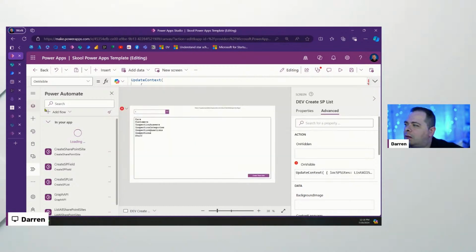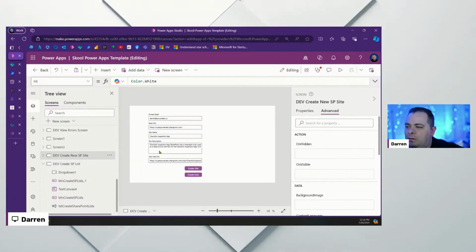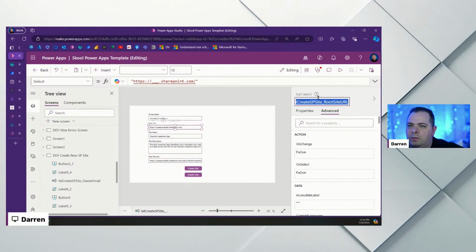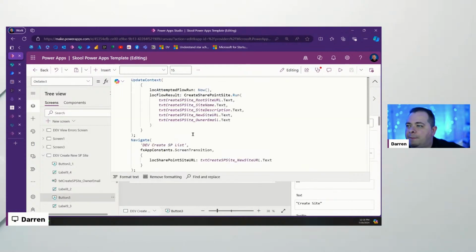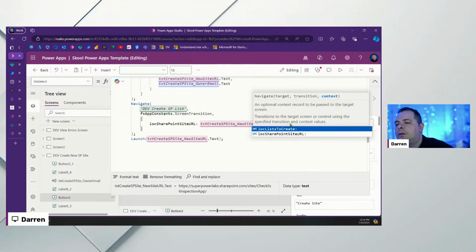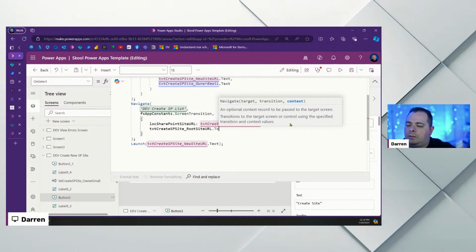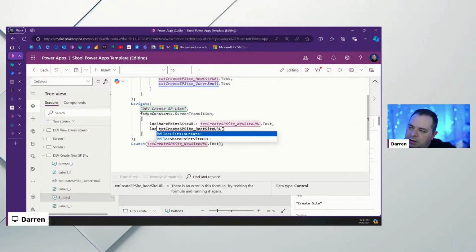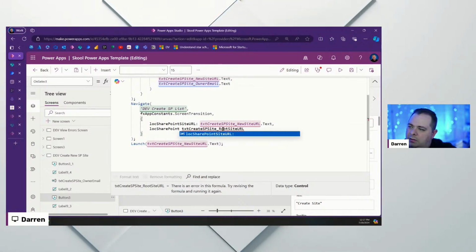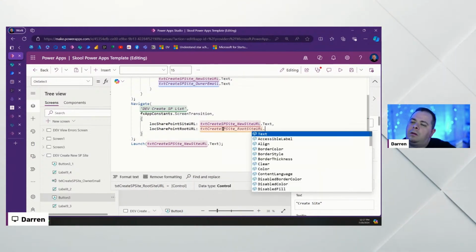Okay. And then over on this screen, before we got here, there we go. We can get that. And we should pass over. Do I have a comma there? I do. Okay. We need a LOC SharePoint root URL text.